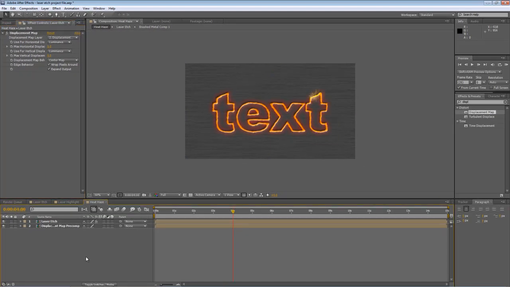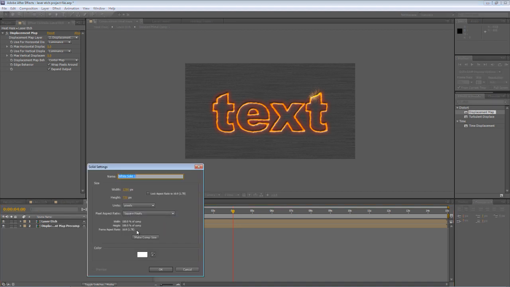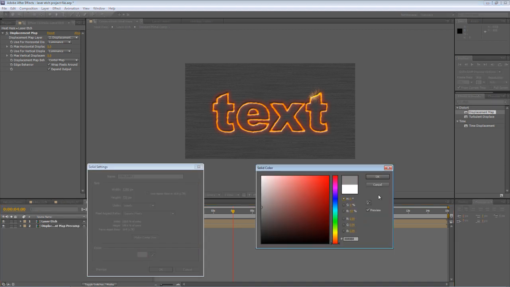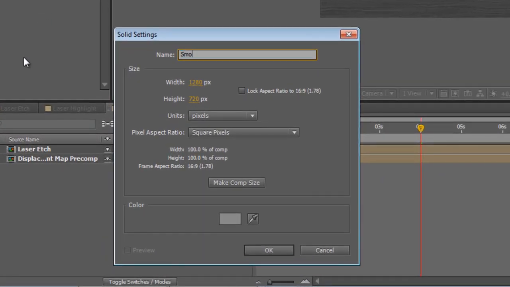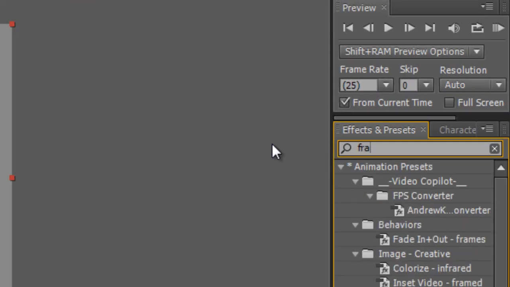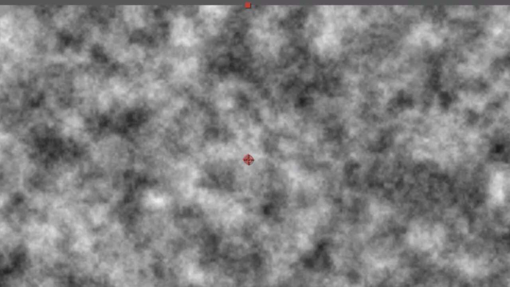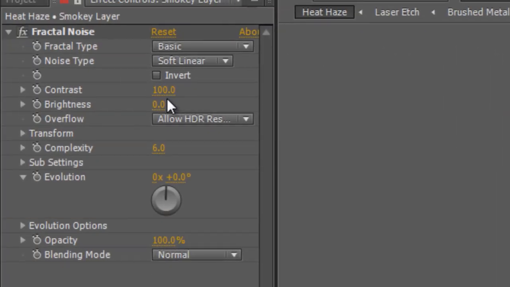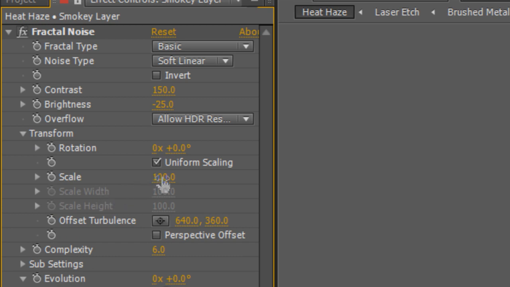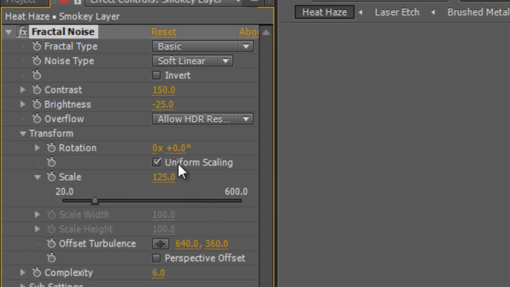Okay, the next thing we're going to do is create some smoke. So create a new solid. We'll make it medium gray, not that it really matters. We'll just call it smoky layer. Hit OK. Find your fractal noise again, add it to the smoky layer. I'm going to increase the contrast to, again, probably about 150. Take the brightness down to minus 25. Twirl down the transform. Bring the scale up to about 125.